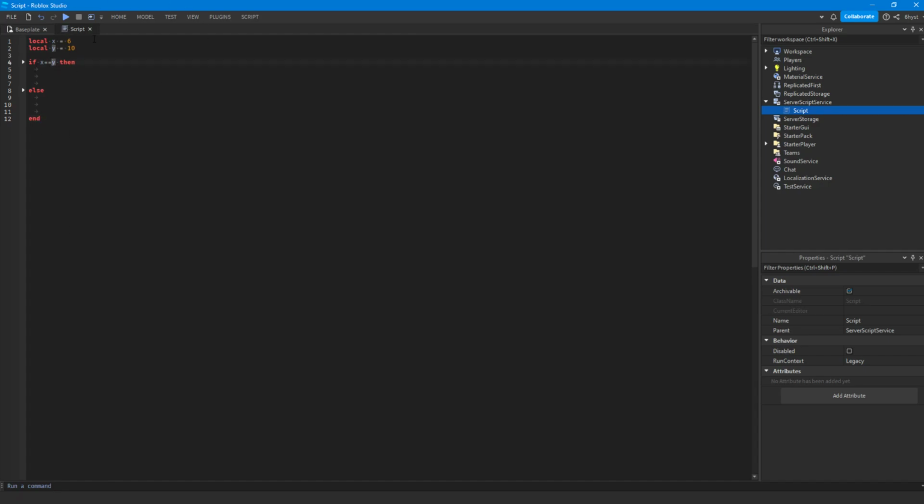We can also check to see if x is less than y. X is less than y, so it actually would do the code in here, and then it would skip over the else, so it would ignore the else. We can also check if it's greater than with the greater than symbol, and we can also do less than or equal to with the combination of equal to and less than, in the same way as the other one.